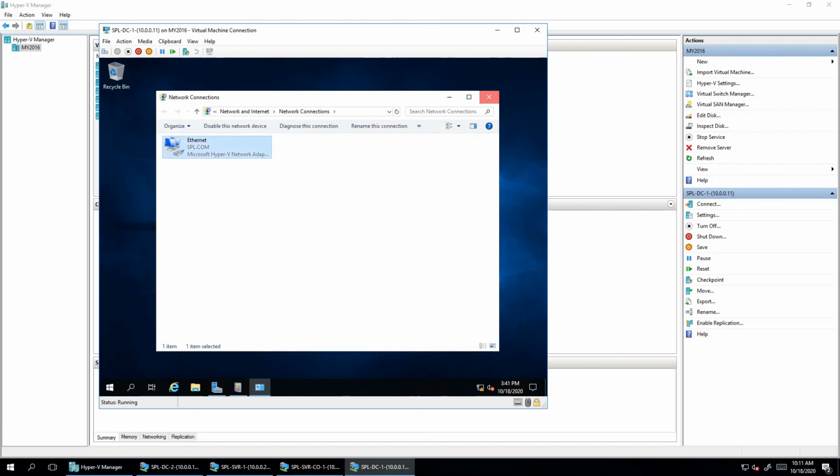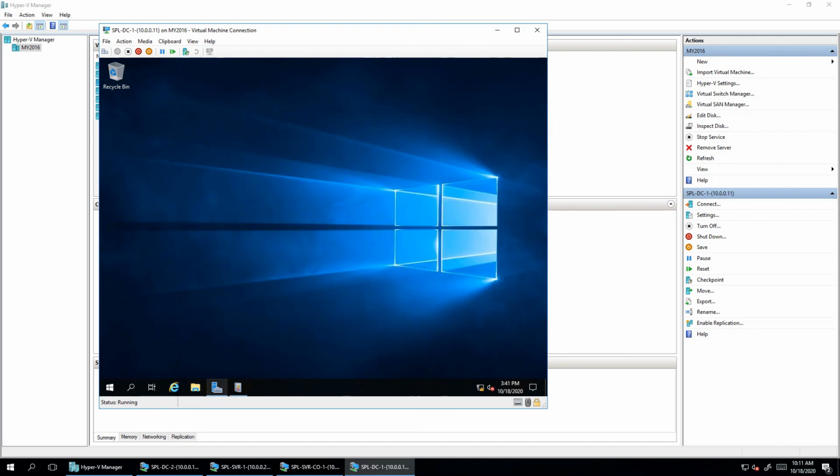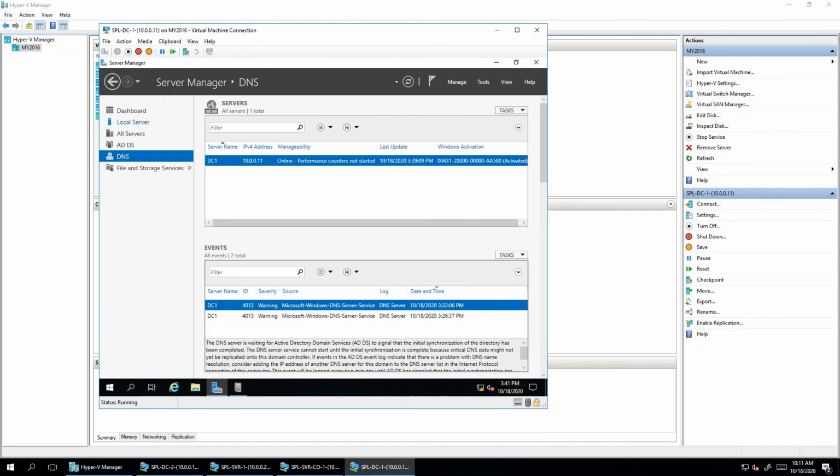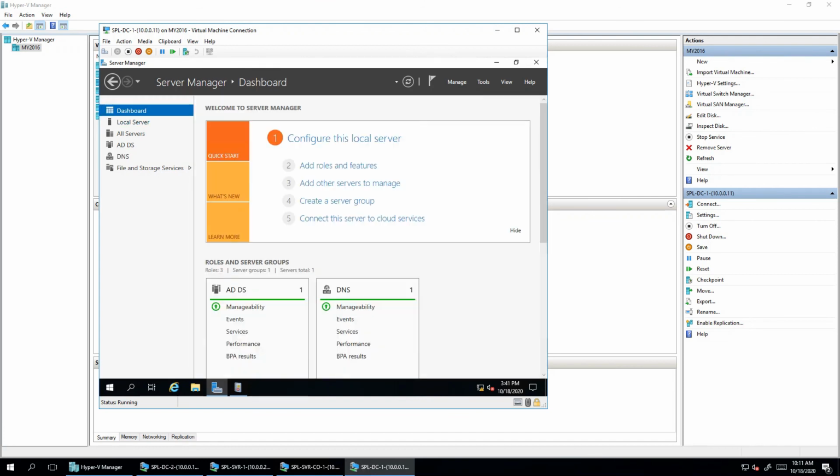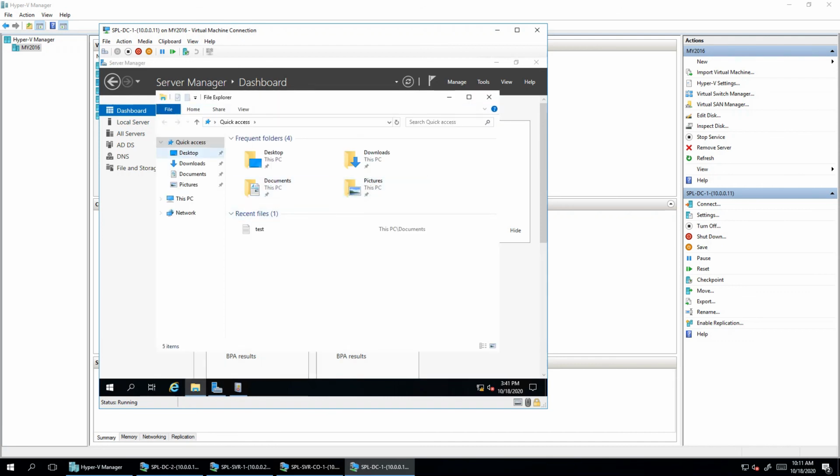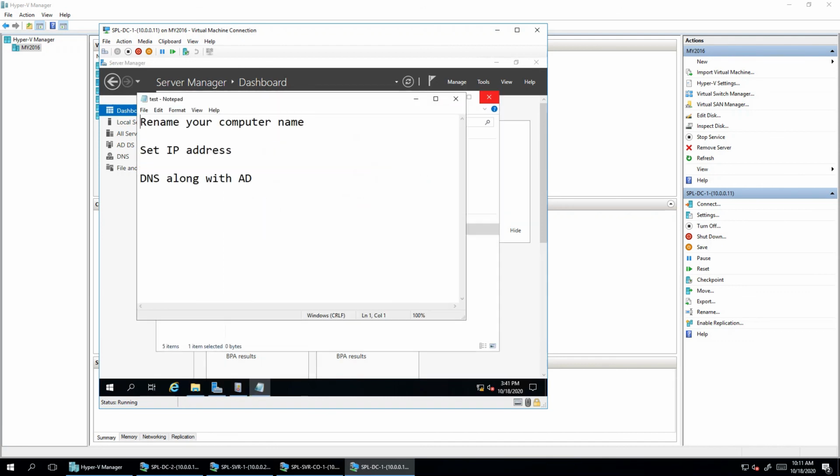Let me quickly disable and enable this. Okay, now it's connected with your spl.com, so we are good to go. Once we deploy your Active Directory, the next part, as at the initial level, we have taken out a few things. So DNS along with AD, that is the good thing which we have done.